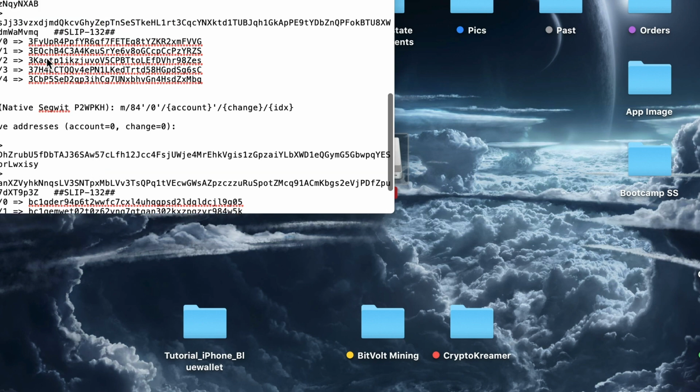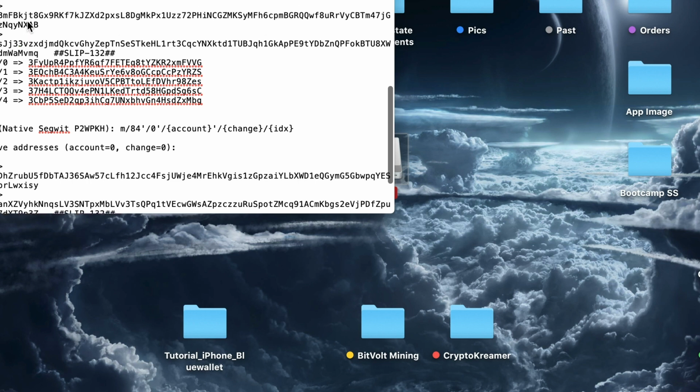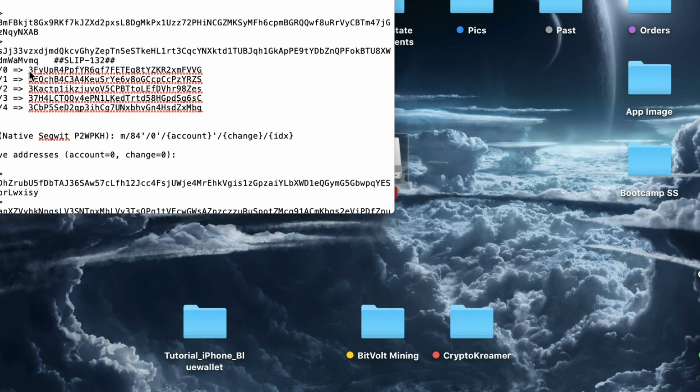So for the sake of this tutorial, I used the BIP49 because those are the ones that are most commonly used. So I recognize the address that I sent $100 worth of Bitcoin to, right? So I'm going to copy the YPUB file.